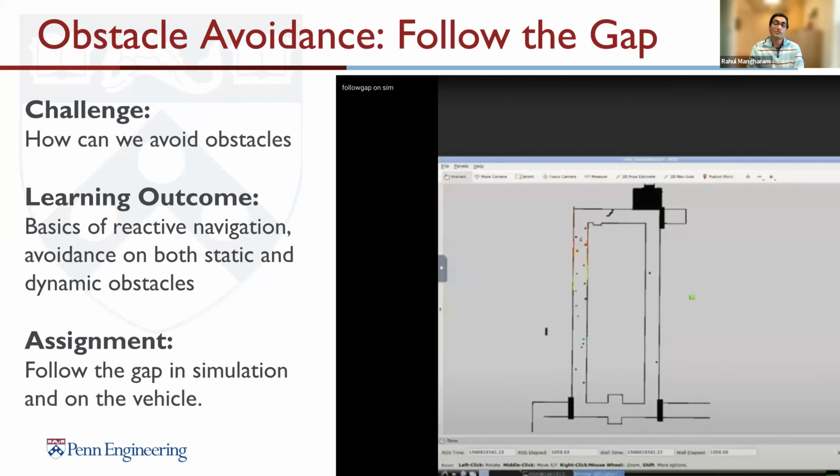Then you will understand how to do obstacle avoidance. Now that you can drive straight in a clear track, how can you drive straight in a track that's littered with obstacles? As this car is driving through, we have a lot of obstacles in its way. How does it navigate? The car does not know any map. We are showing you the map, but the car does not know that. The car is just seeing, hey, there's an obstacle there, there's an obstacle there.